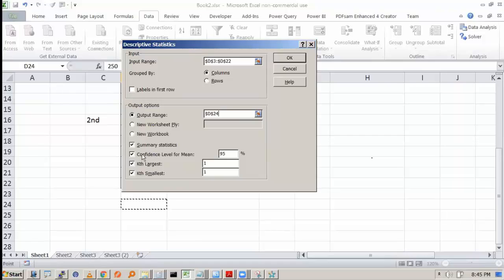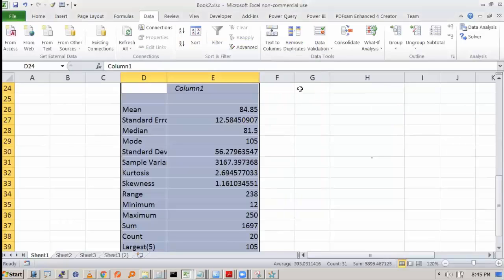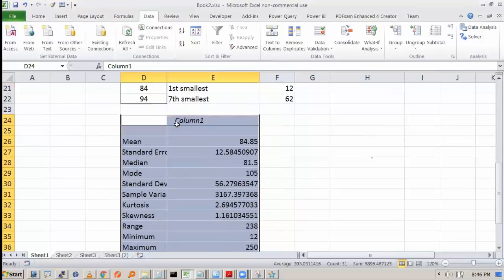And you may want to have the summary statistics. Let's say kth largest, kth smallest. What kth largest you want? Let's say you want the 5th largest, you want the 7th smallest, which we computed that time, and we press OK. So it does some calculation and it gives you everything.